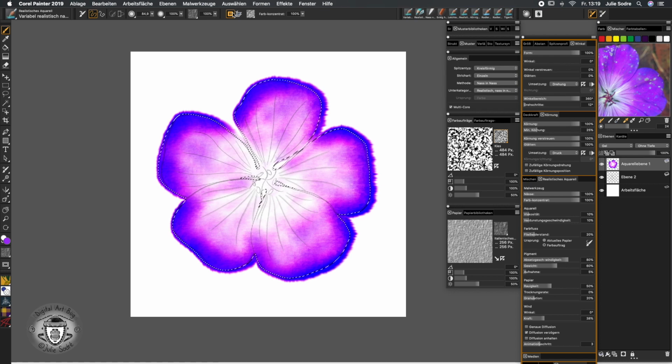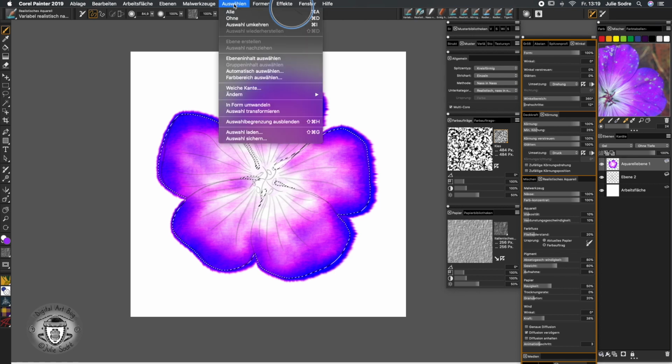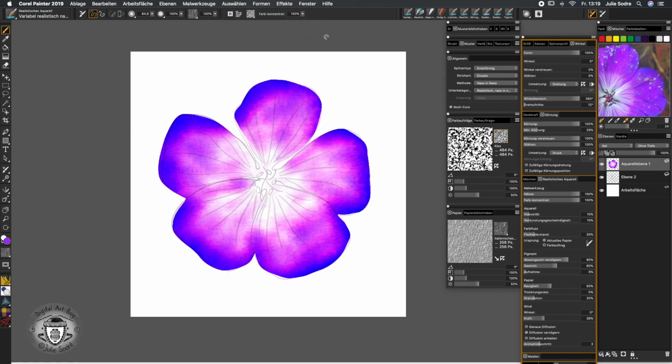I have two options. The option of letting it the way it is, or I could just make a clean cut through the selection that I have in here. So I have the impression the diffusion is done. So now I could just say selection, inverse, delete, and now I have like a clean cut from my illustration.